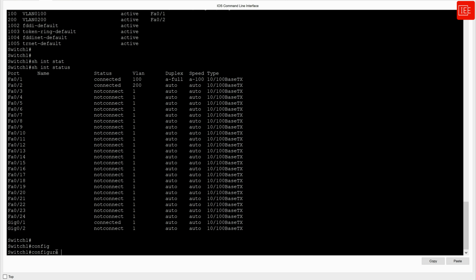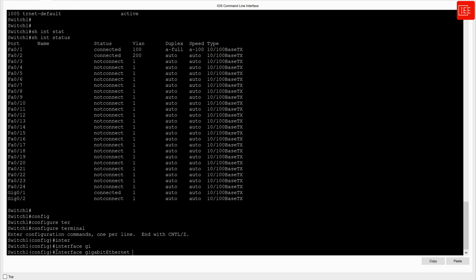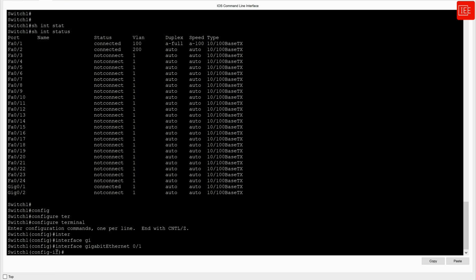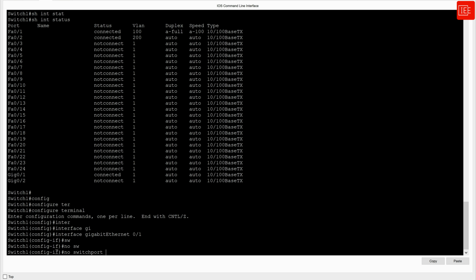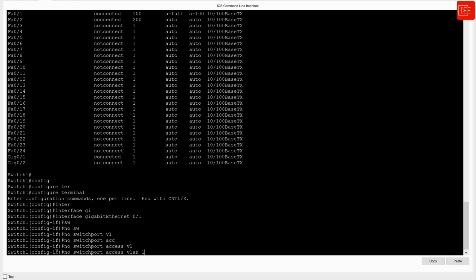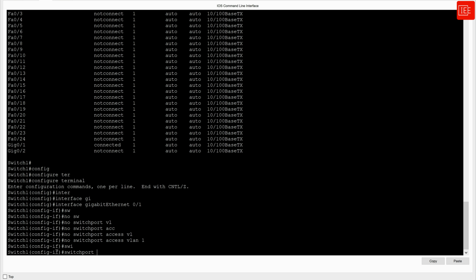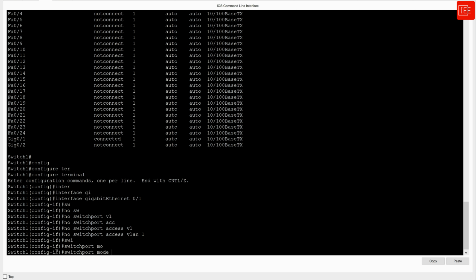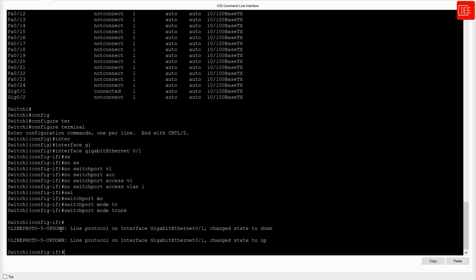So I'll go to config terminal, and from here I would go to interface GigabitEthernet 0/1, and I would say, actually I would say no switchport access vlan 1, and I would say switchport mode trunk, and you can see that the link has come up.